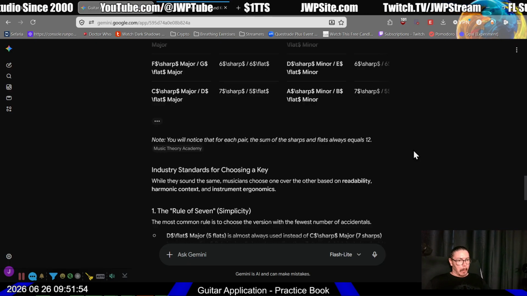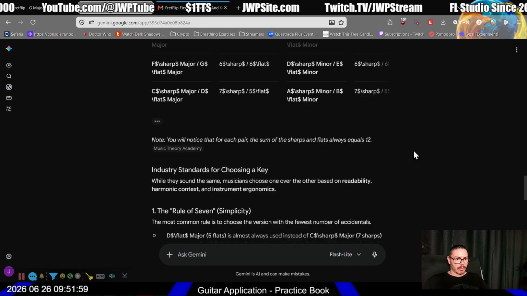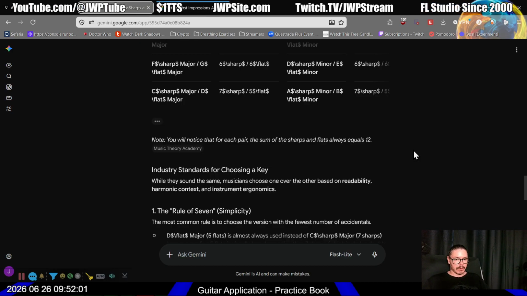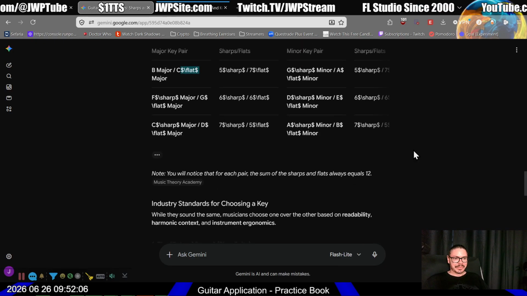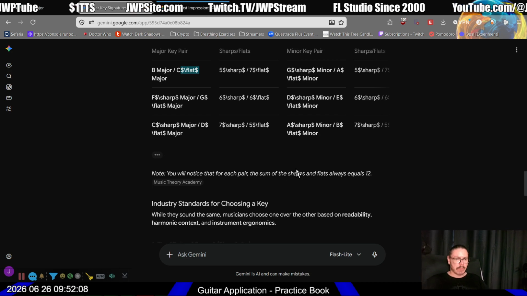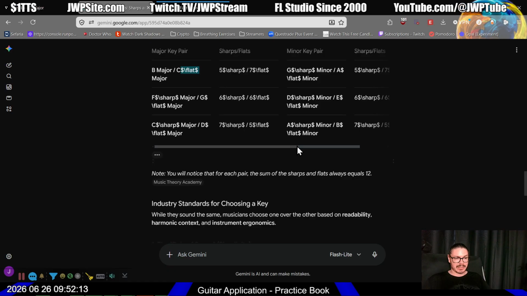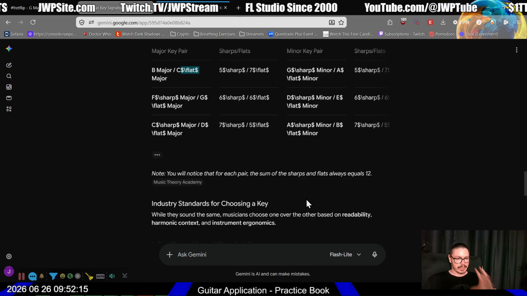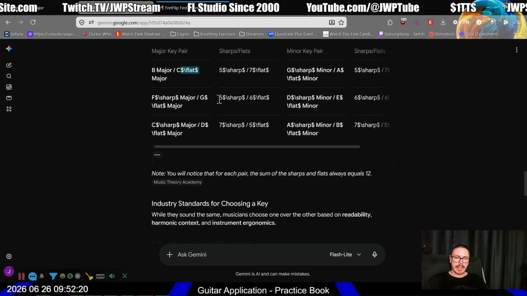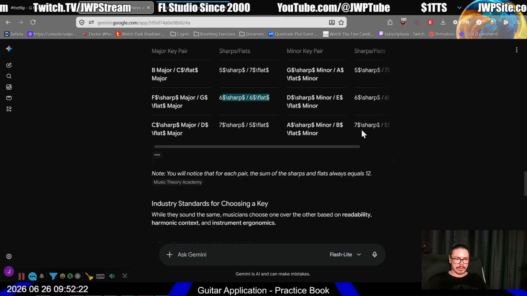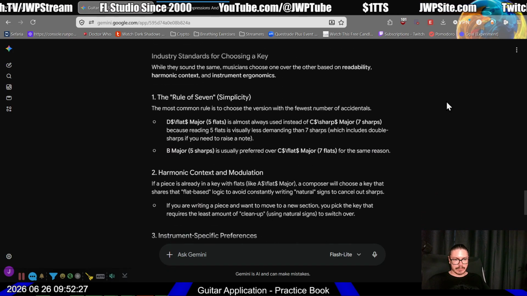Anyway, okay, so industry standard for choosing a key. So let's figure out where this is going. While they sound the same, musicians choose one of them based on readability. Okay, that makes sense too, right? Because we want less markup. If we can choose 5 flats over 7 sharps, it's not as yuck, right? Because our key signature will be 7 as opposed to 5 flats, which makes sense. But of course, we still have the 6 and 6.